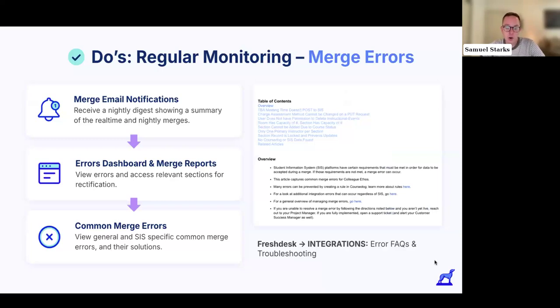Last thing that I'll call out here as well, specifically for those of you who are frequently troubleshooting integrations or might want some knowledge on things to be looking out for with your integrations, especially things that might be specific to your SIS, I do want to highlight a wonderful article that we have in our Freshdesk knowledge base.